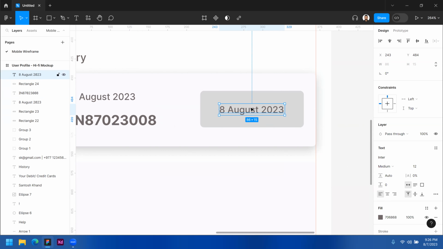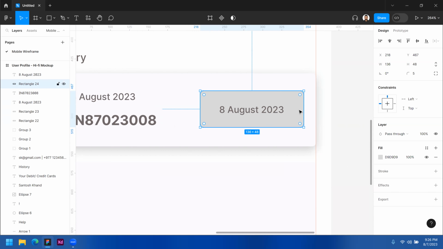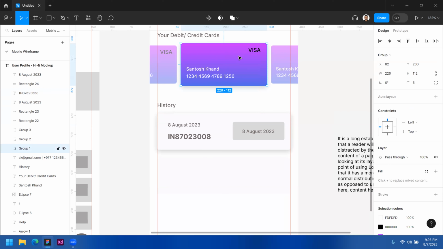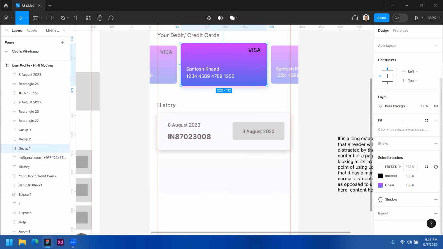Sorry, yes, and I can bring it in front. Okay, and I will change the color also. So now what I do is, here the gradient of this particular color, I like it. Okay, I will save this color also.